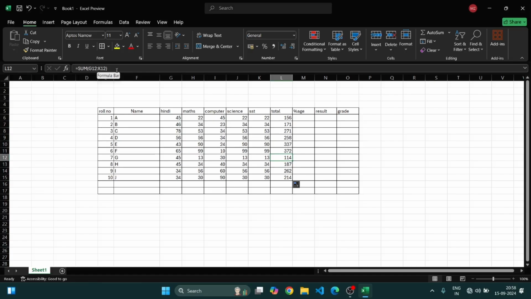Over here you can see it's given sum of G12 to K12. From 45 to 13 everything is selected. Over here we saw a formula that is sum. Now we'll see how we can take out the percentage. For percentage we have to know the total subject. We have to count that.